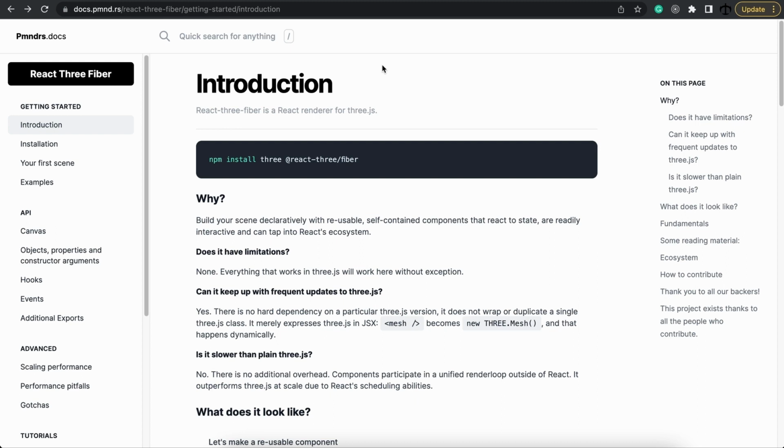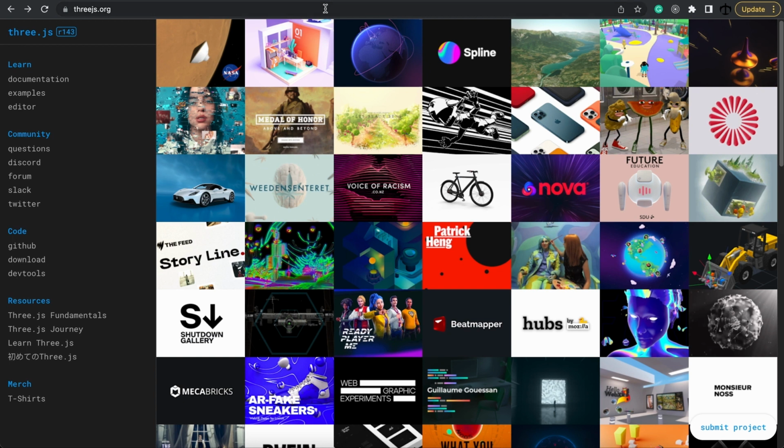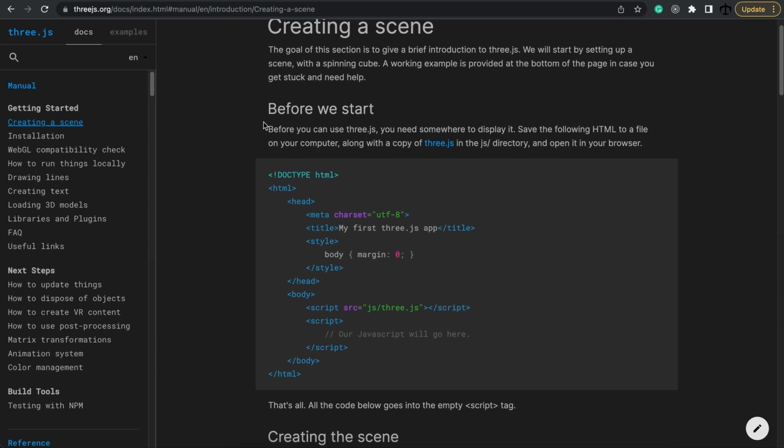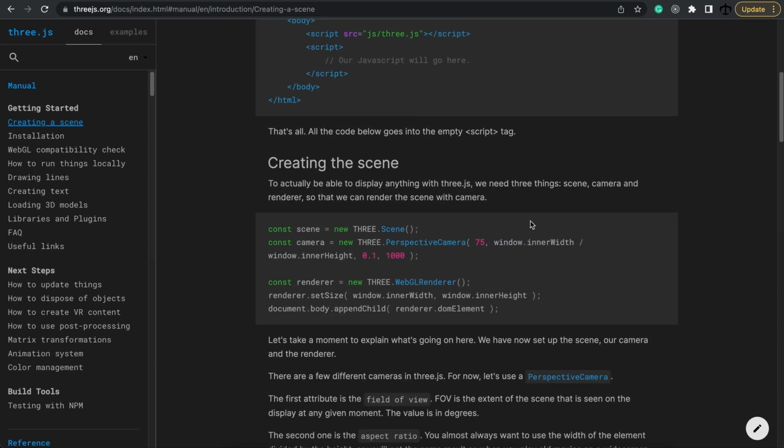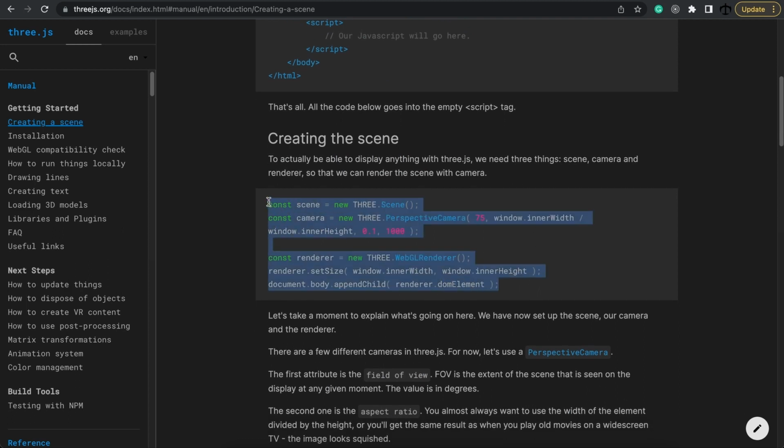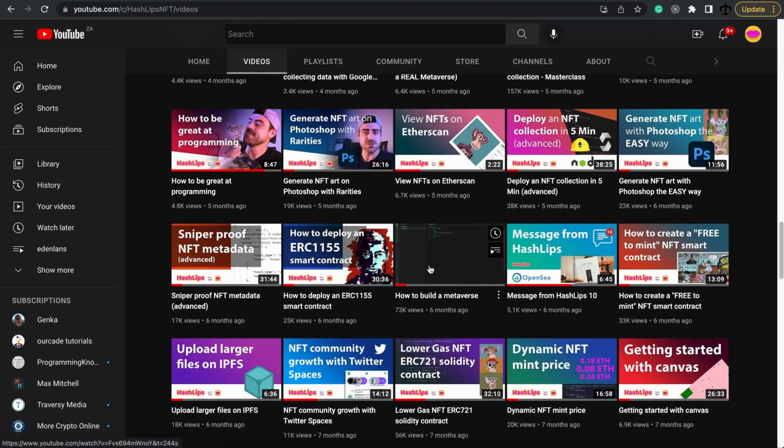But before we get there, we need to understand something. And a big question might be: why do we need to use React Three Fiber if we can just make use of Three.js directly with JavaScript in the browser? And the answer would be you can absolutely do that as well. If you go to the documentation of Three.js, here you can see a normal HTML application and how to instantiate Three.js with JavaScript. In fact, I also have a video right over here on how to build a metaverse where I use pure Three.js.